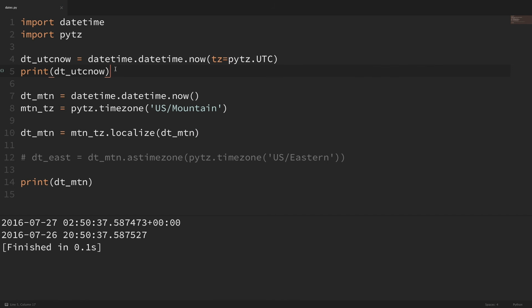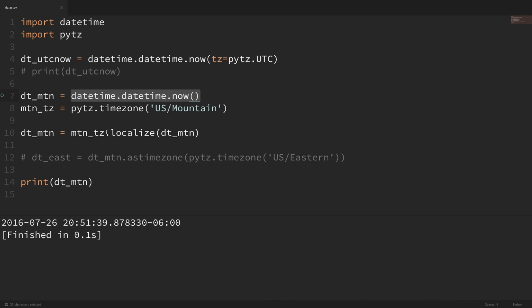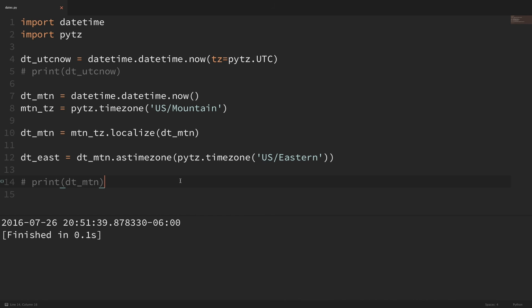So now if I print this out, I'm going to comment out this for now. I'm going to print this out, and you can see that this was a naive datetime of my local time, and then I ran localize using this Mountain time zone, and now this datetime, which used to be naive, is now time zone aware. So now let's try to run that same command that gave us an error earlier. So if I try to now convert this over to this datetime_east, then I can go ahead and print this out. If I save that and run it, now you can see that since our datetime_mountain is time zone aware, it correctly set that time 2 hours ahead to the Eastern time zone.